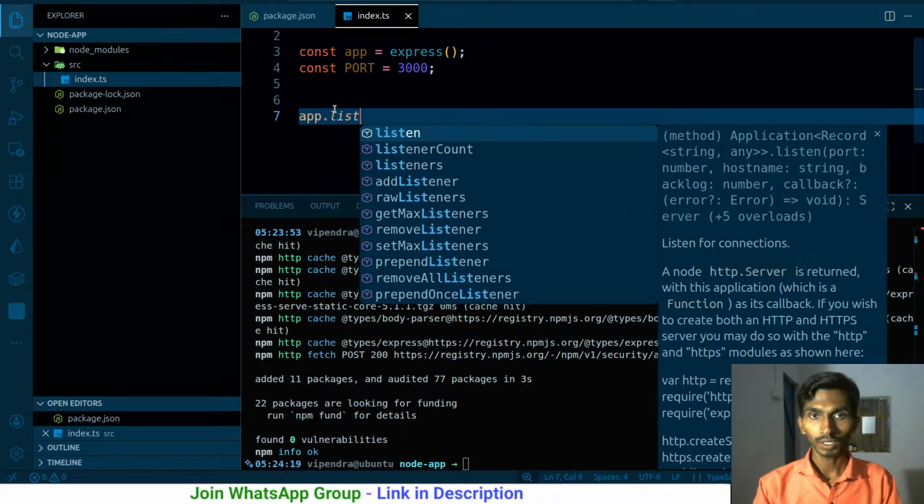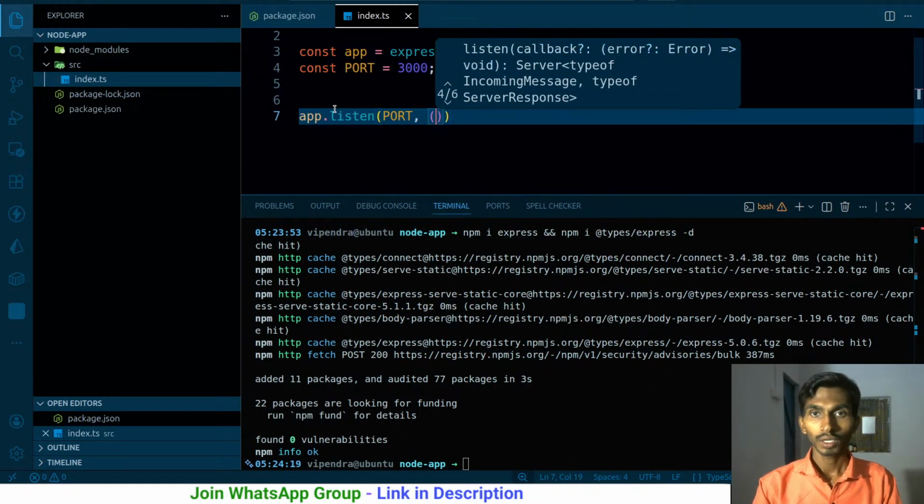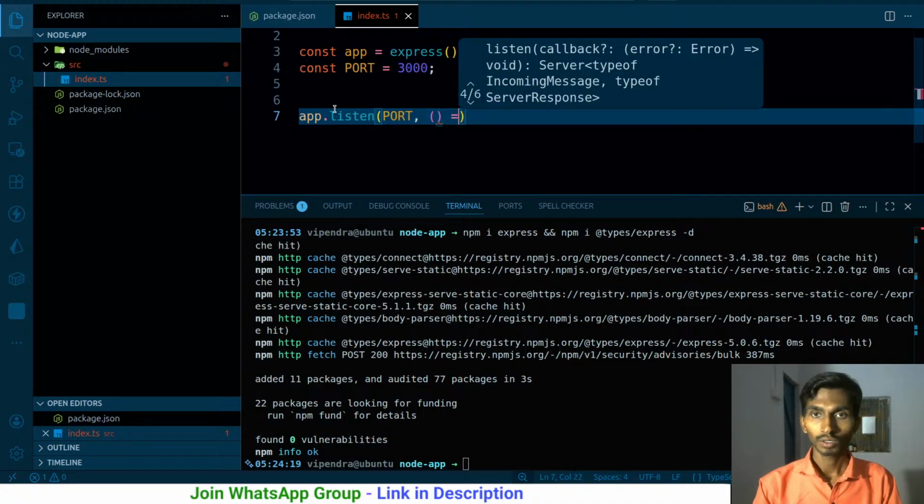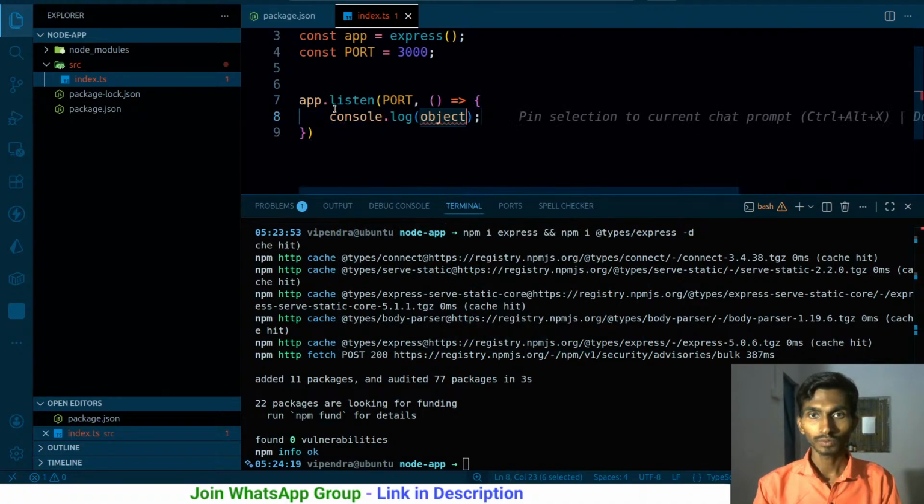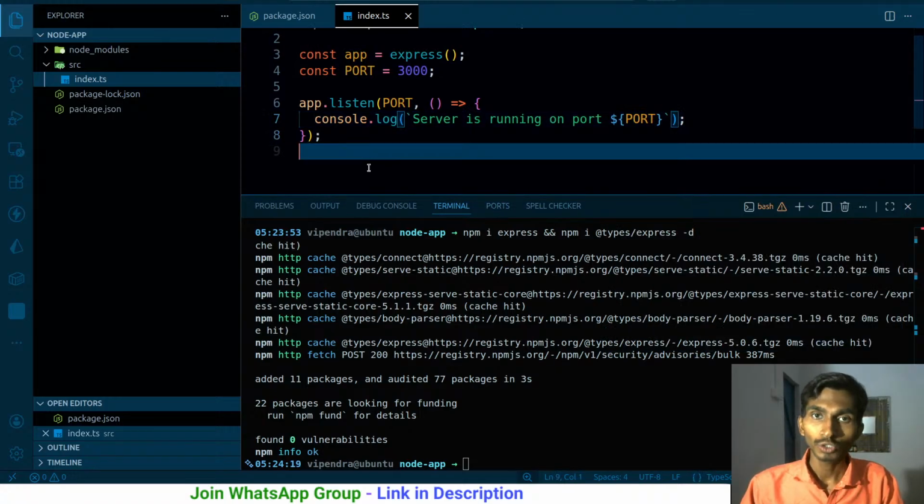App dot listen, I'm gonna be keeping it really simple. It will be listening on the port, and console.log server is running on port, just like this. So this particular thing is done.